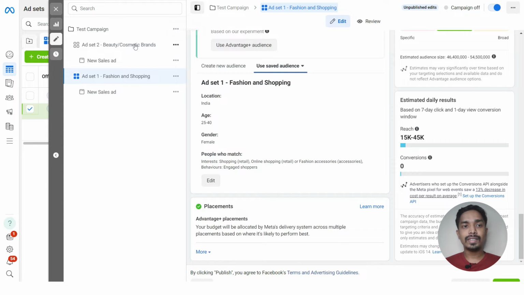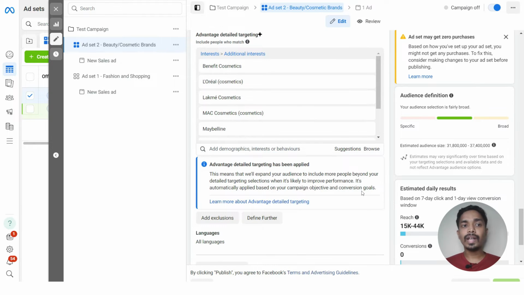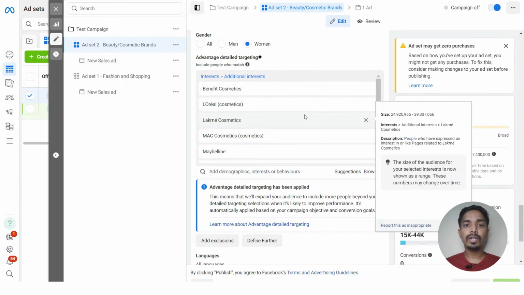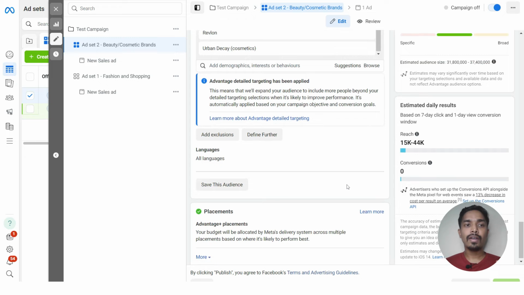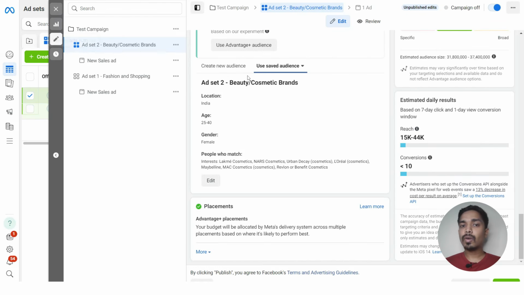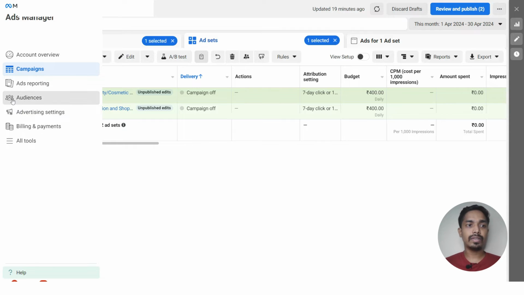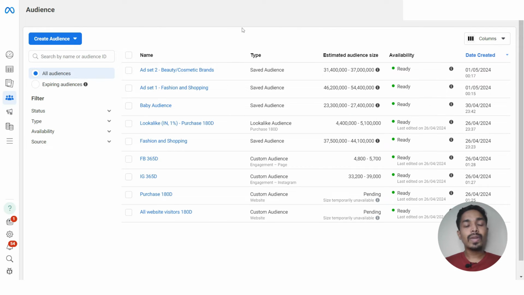Now I will go to ad set 2 to save its audience. You can see here in ad set 2 we are using different cosmetic brands, and I want to save this audience. Click on save this audience and give the audience name as ad set 2 beauty and cosmetic brands. Click on save as audience. Once the audiences are saved, close this and go to the audiences section. You can see here both of our saved audiences are present.